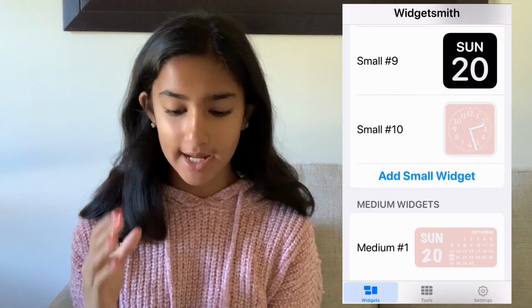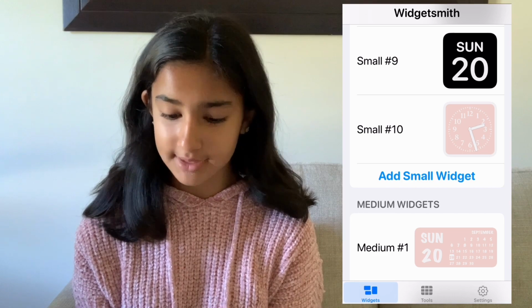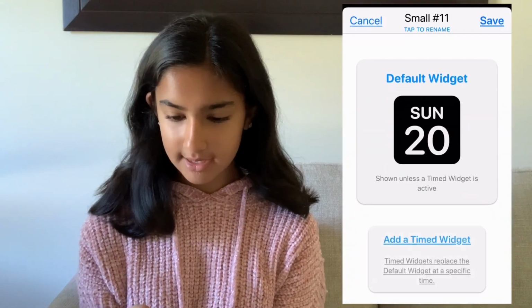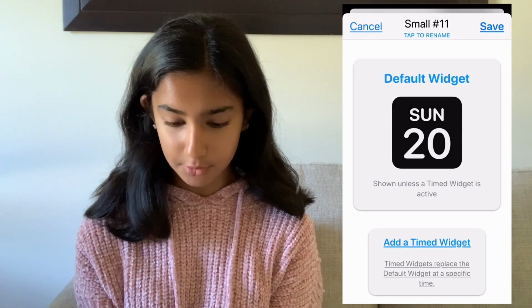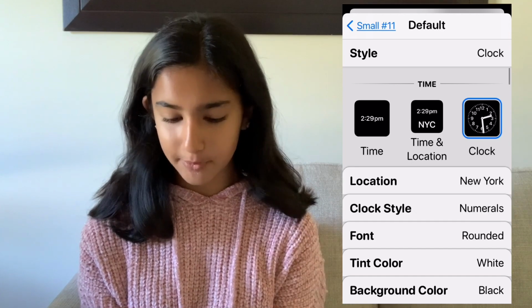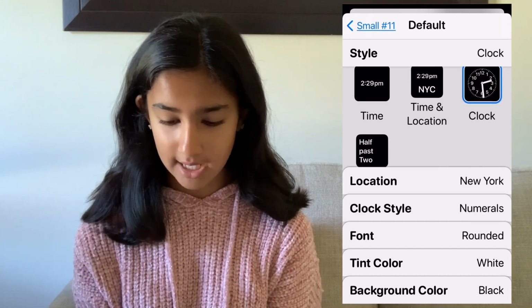Alright, so back in Widgetsmith, I'm going to create a new small widget because that was the clock that I had, but you can obviously do whatever size you would like. For this example, I'm going to create a new small one and then click on it to edit it. I'm going to go up to the clock, but you can do whatever you would like. You can do just the time, the analog, or the digital time. I'm going to do the analog.